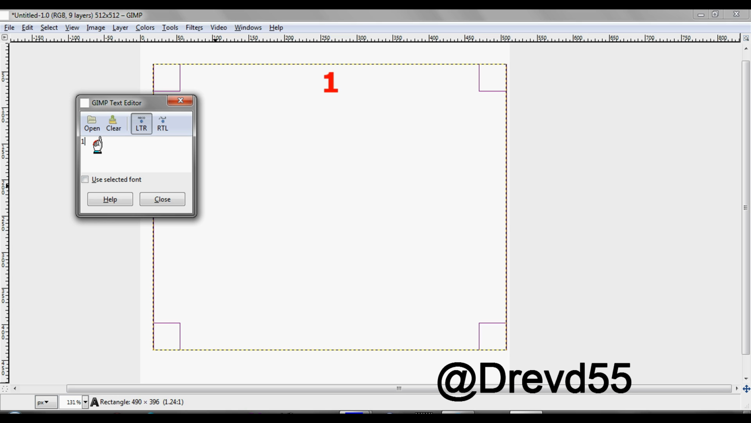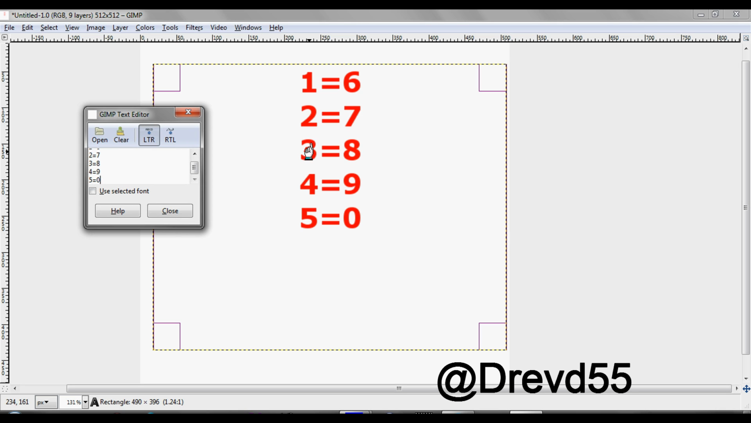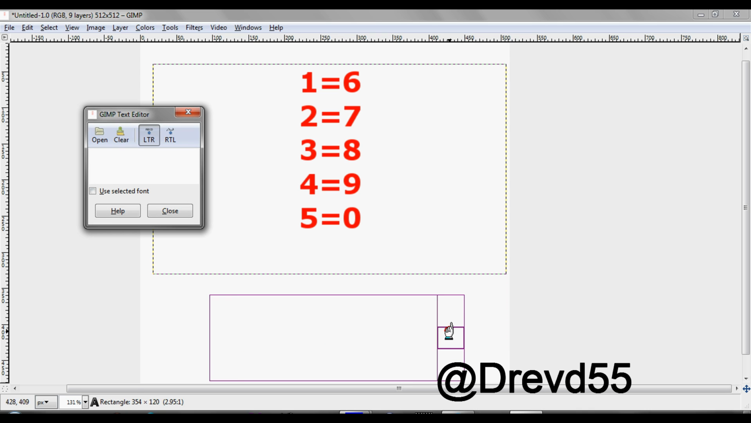All right, we got 1 equals 6. You got 2 equals 7. You got 3 equals 8. You got 4 equals 9. You got 5 equals 10. Okay? Now, anybody just looking at it, they'd be like, okay, 1 plus 5 is 6. 2 plus 5 is 7. 3 plus 5 is 8. So basically, these numbers right here are what you call your mirror numbers. I call them cousin numbers. I don't think that's the correct term for them, but they're mirror numbers.